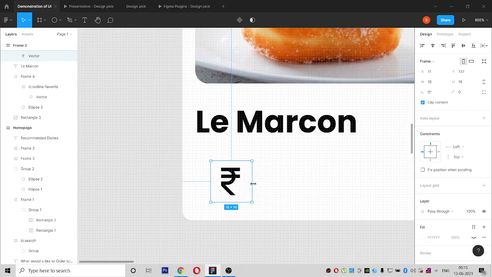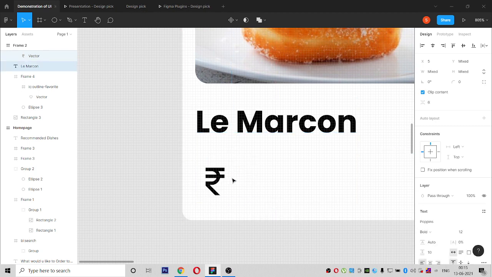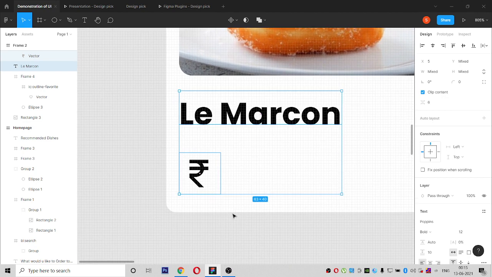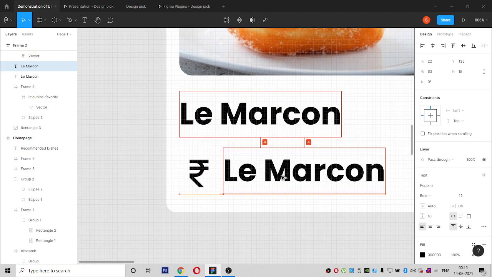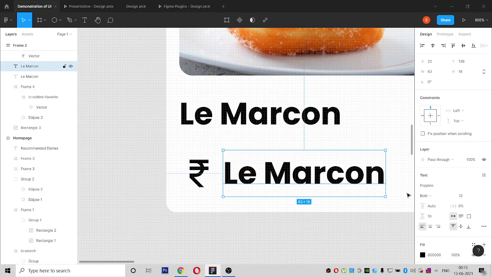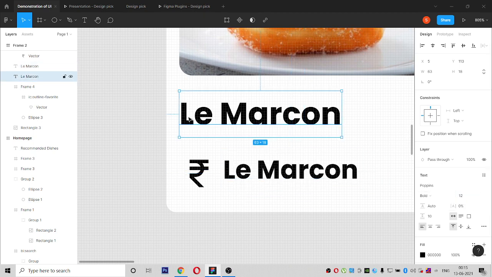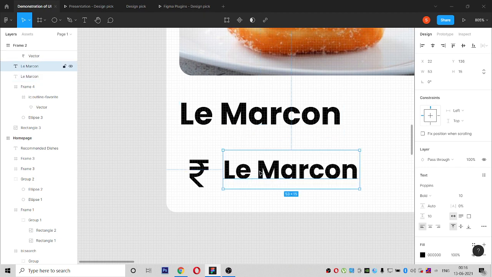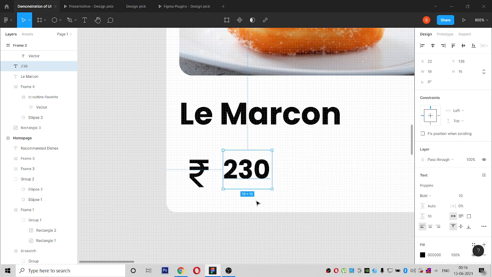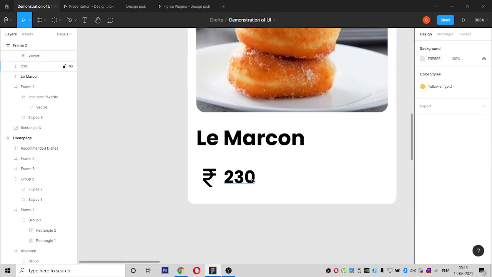So we will make it very small and align to the left and bring this one here. See this much, still more it should be small, smaller than the title. Here we have taken it as title and this as price. So for example, we are charging the donut 230 rupees. It is a special donut, so it's only 230.